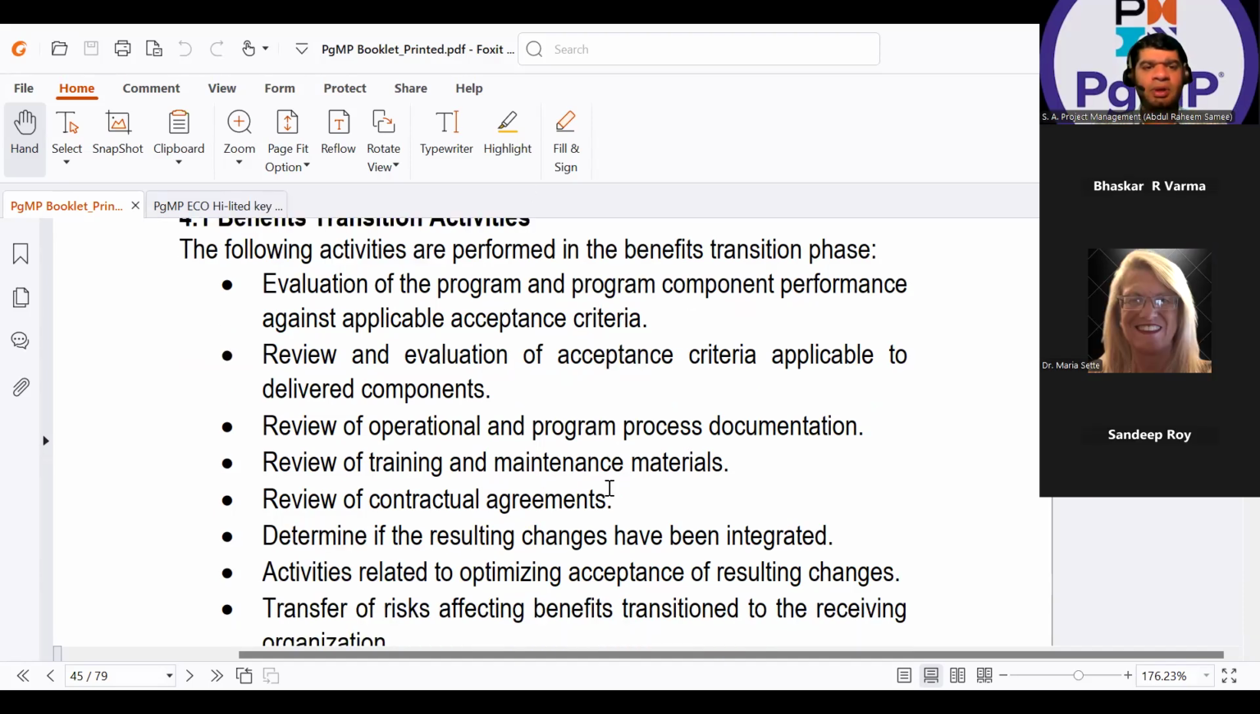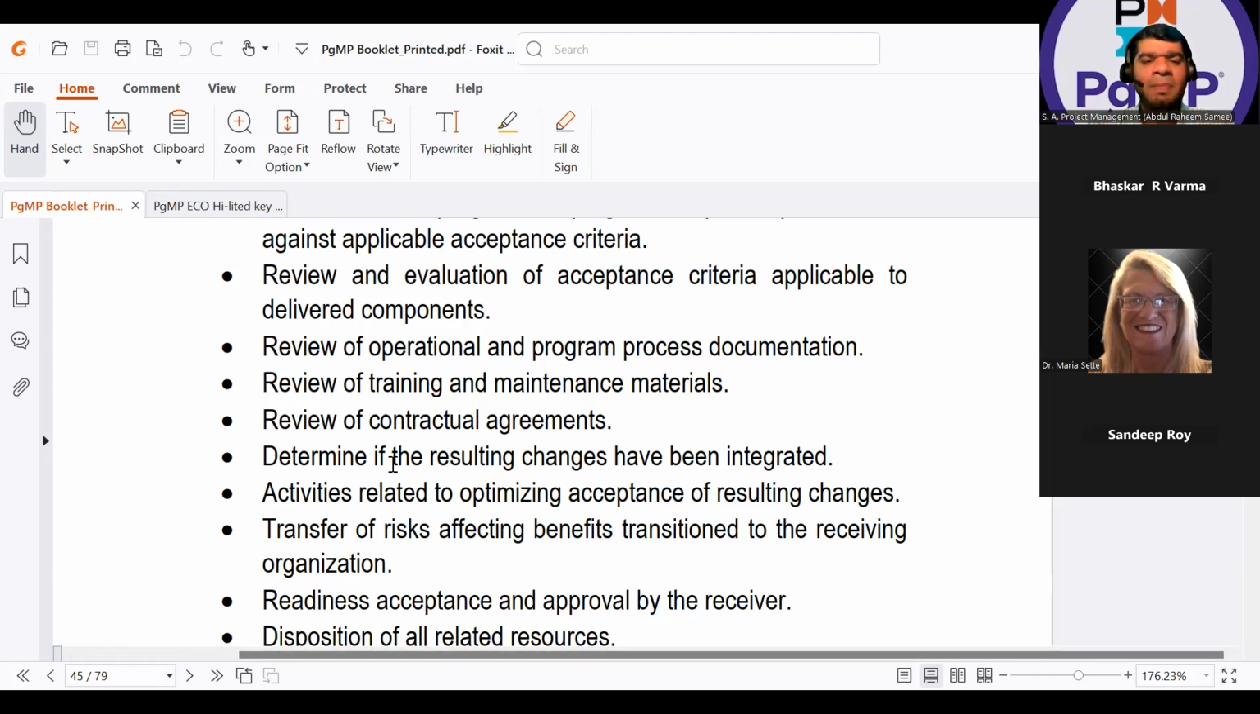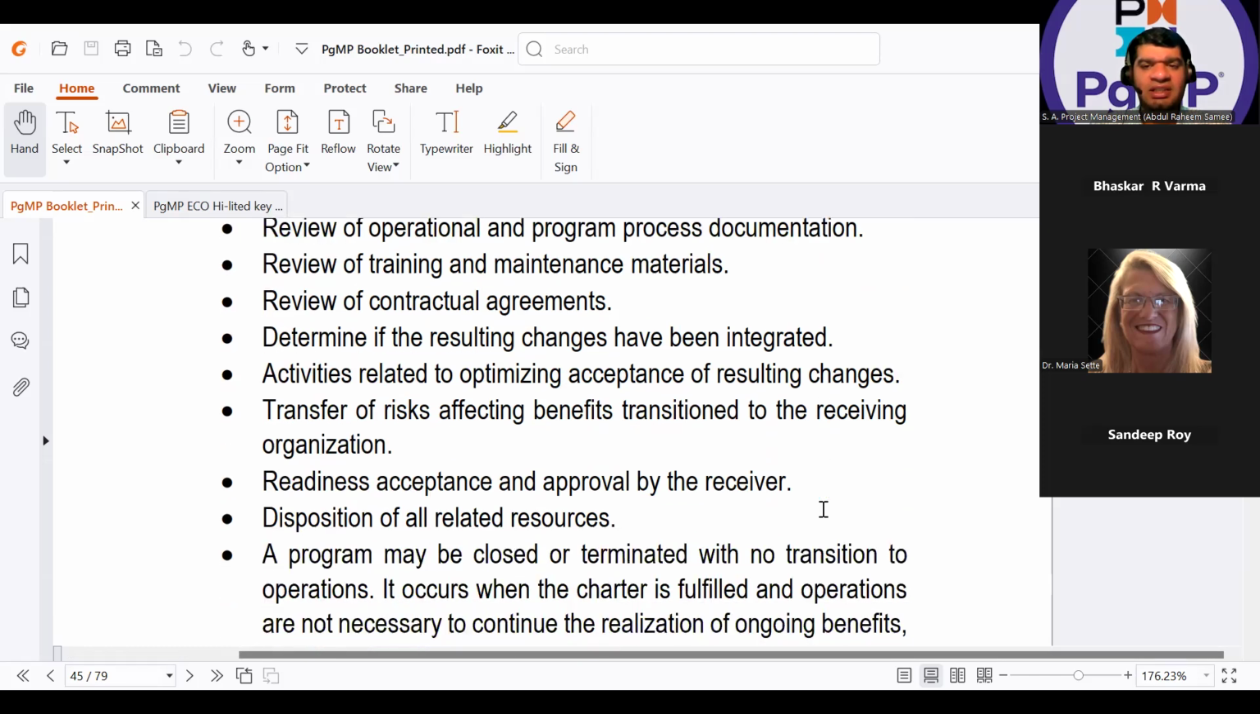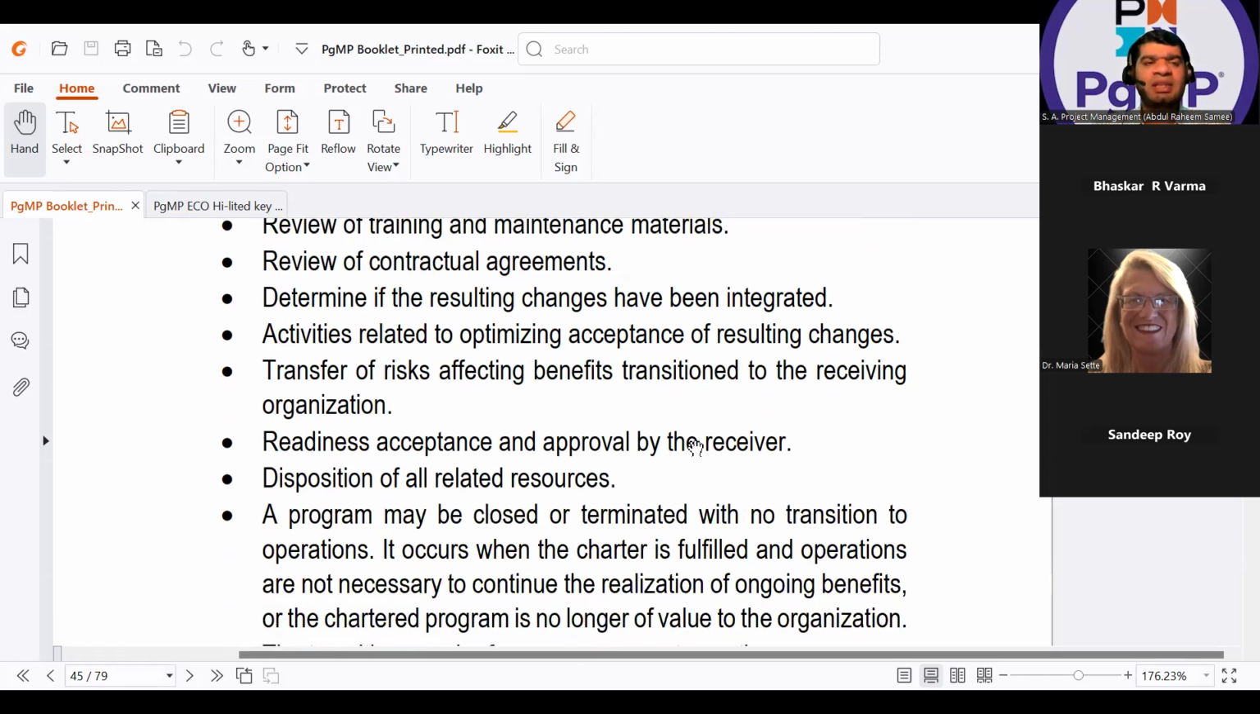Review of operational and program process documentation, review of training and maintenance materials, review of contractual agreements. The keyword is review. The review is done when you are doing the transition activity. Determine if the resulting changes have been integrated. Activities related to optimizing acceptance of resulting changes, transfer of risks affecting the benefits transition to the receiving organization, risk transition, readiness, acceptance, and approval by the receiver.